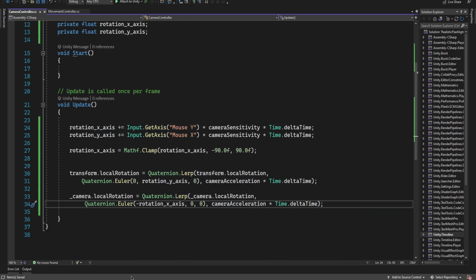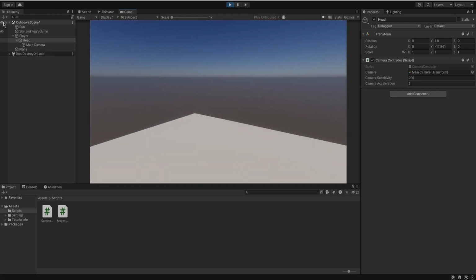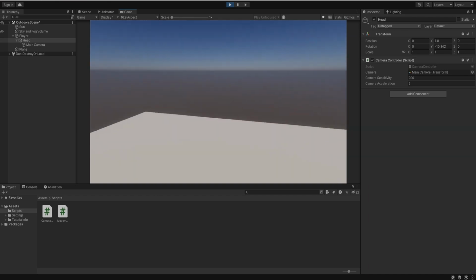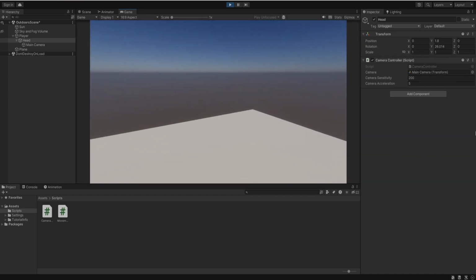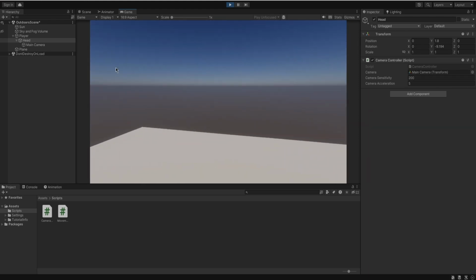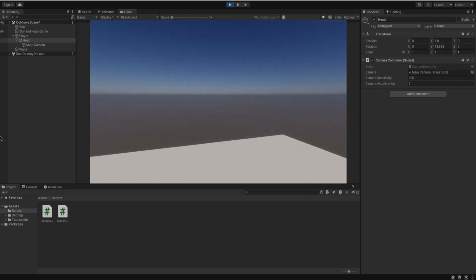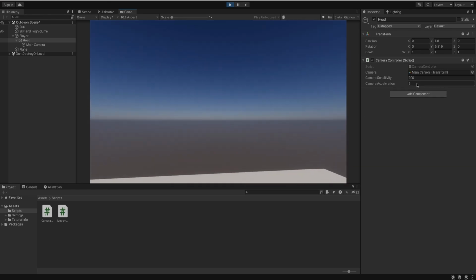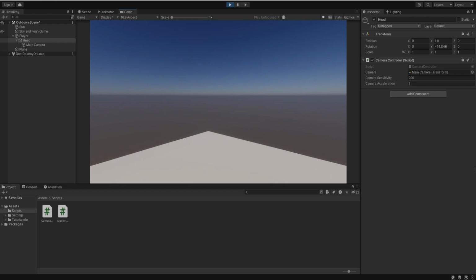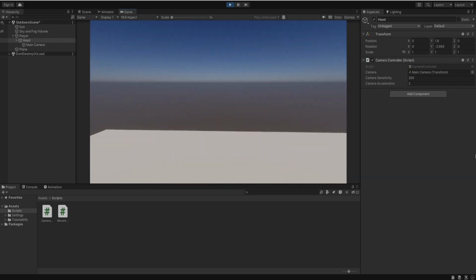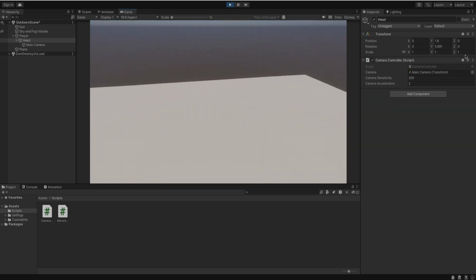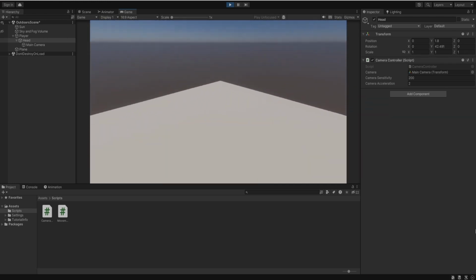So now if you go back to Unity, press play, you can see I can look around, and it's kind of like a bit of delay here, and it's really smooth, and it's kind of realistic. It's not just snapping to my cursor, and you can play with this acceleration value. For example, if I put it to like 2, you can see now it's really slow, and it might be the effect you're looking for. It really depends what you're doing, but I personally think it's really cool.